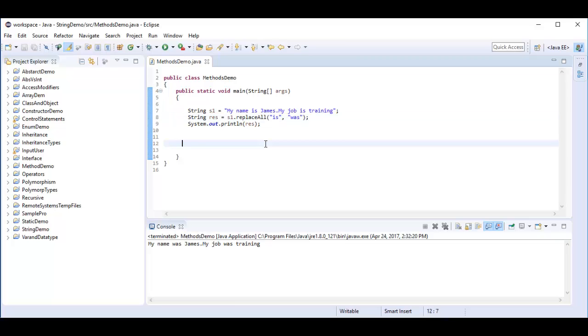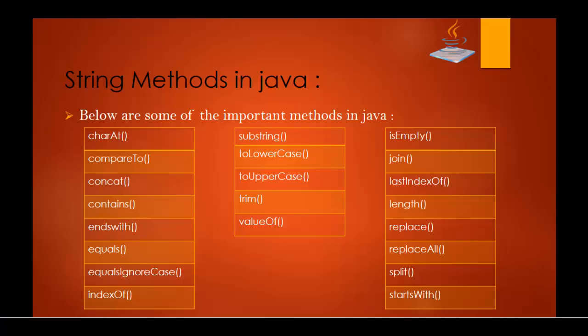It's going to replace all the occurrences of the string you passed here, and it's going to replace them with this "was". This is replaceAll. And we have something called split. What does the split method do? From the name itself we can understand very clearly, it's going to split the string. The method splits the string against the given regular expression and returns a character array. So what do you mean by this? Let me understand that very clearly.